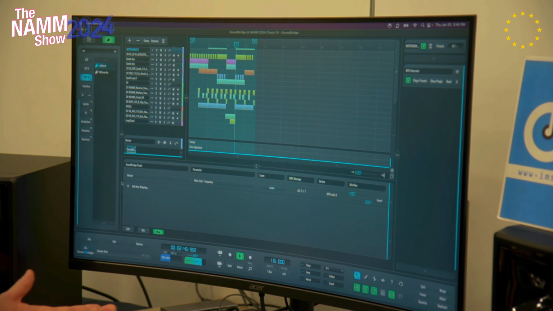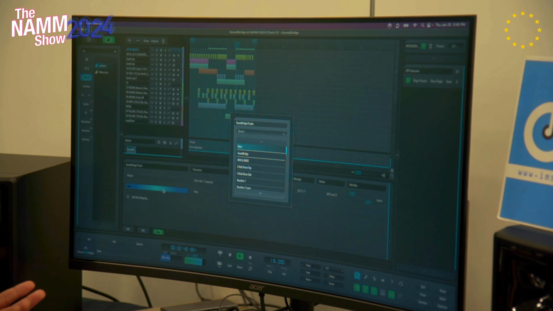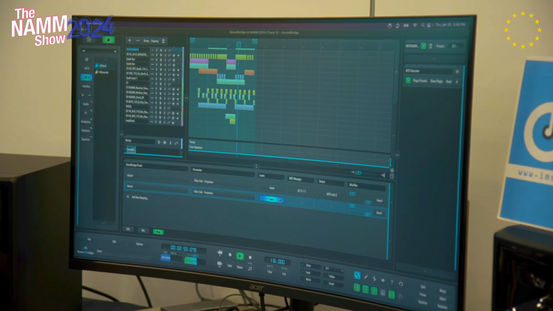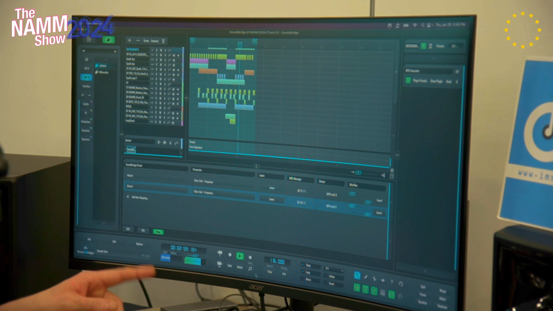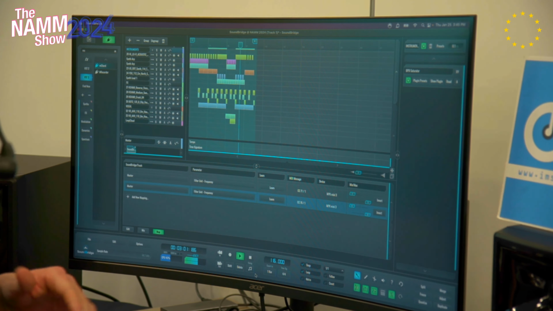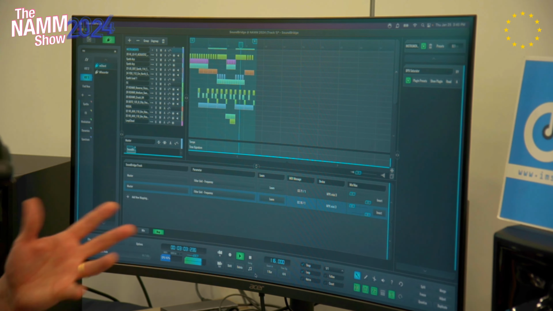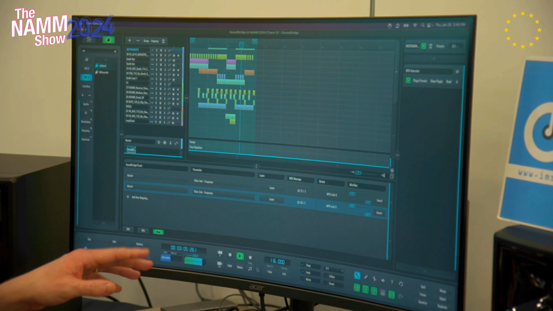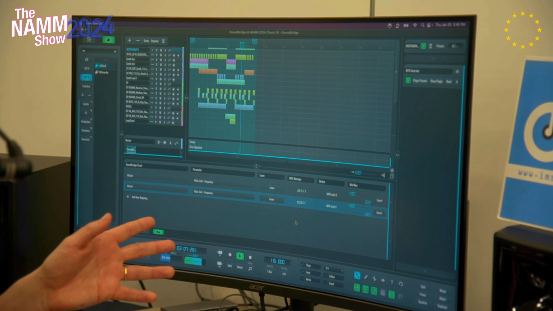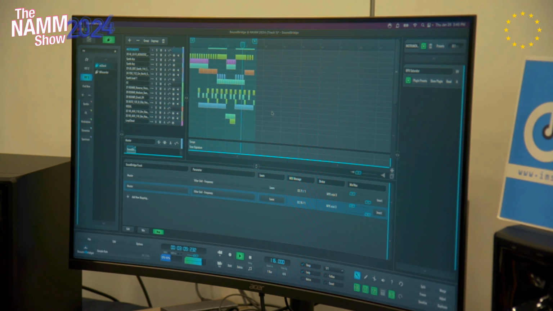MIDI mapping is super easy. Here you can just create a lane. For example, select the track that you want, for example master, frequency, click learn, turn a knob, bam, you're done. All the transport controls map on a global level, so they're saved with any project, so play, stop, record, but then any type of VST parameters are saved per project.